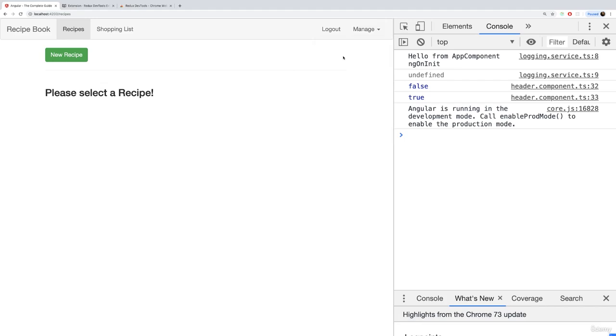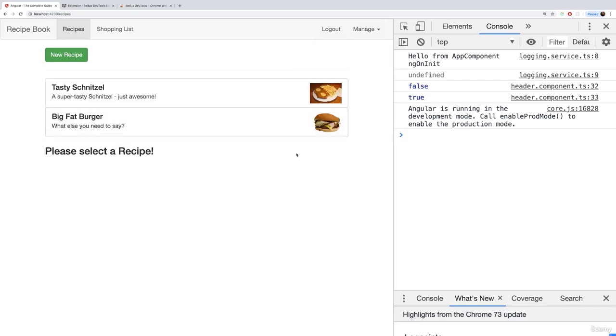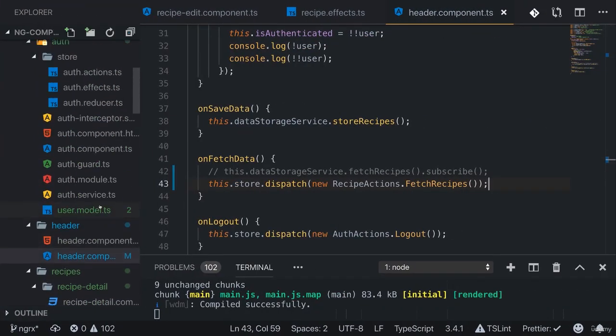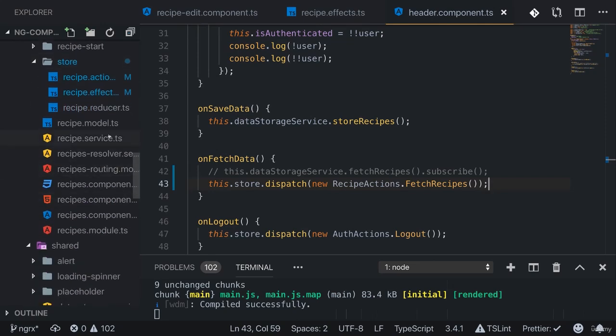The app reloaded, and if I click fetch data, that looks pretty good to me. Now this is handled through NGRX and not through our service anymore. Let's now work on the resolver, and this is a bit more tricky.